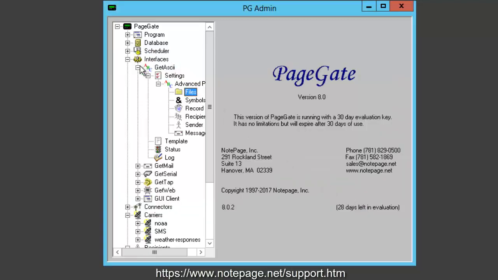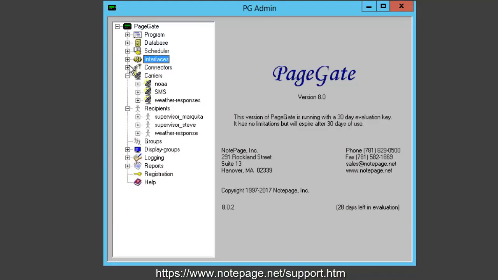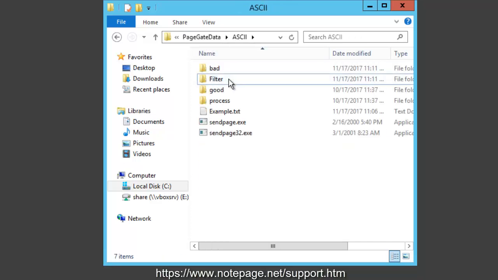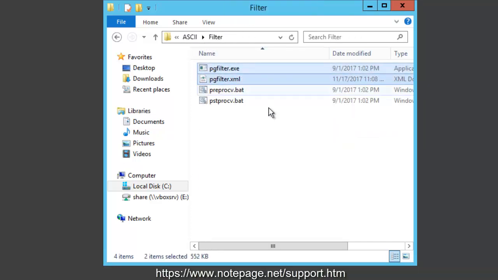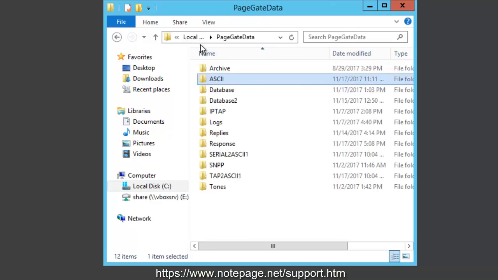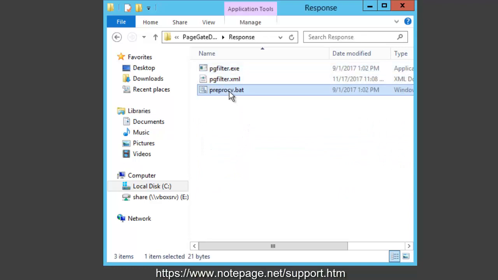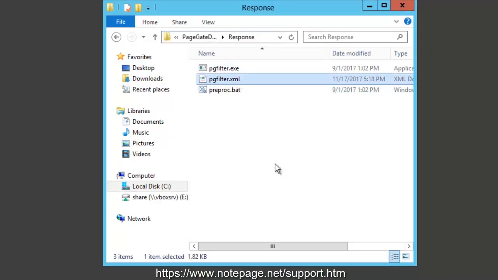Now we'll need to configure a filter script to remove the XML tags from the data before we send it as an SMS. To do so, you'll first need to copy pgfilter.exe, pgfilter.xml, and preproc.bat into the directory you want created for the weather responses. By default, you would copy these files into the /PageGate data /response folder. Next, we'll need to edit the pgfilter.xml file to configure the script itself.